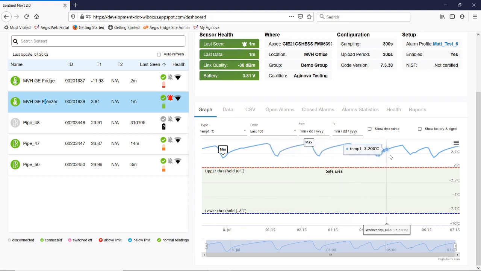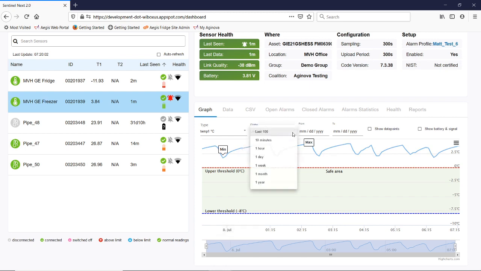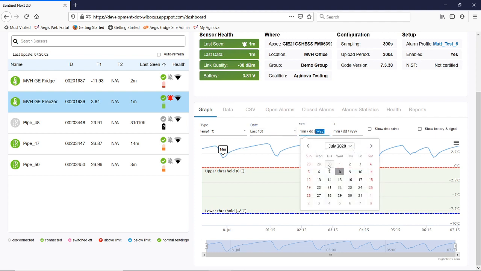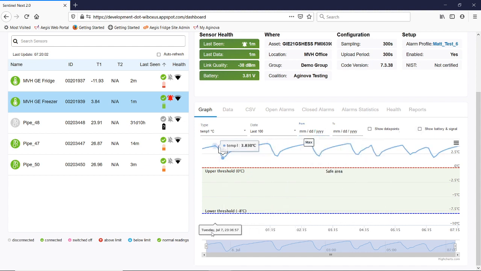And what you will notice with the new temperature graph is when you mouse over it, it pops up with the engineering units as well as your exact date and time stamps. On the graph interface, you have date selectors. You have your default last 100 readings, last 10 minutes, 1 hour, 1 day, 1 week, 1 month, 1 year. Or you can choose to do a custom date period. So you can really dig in and see exactly what you want.